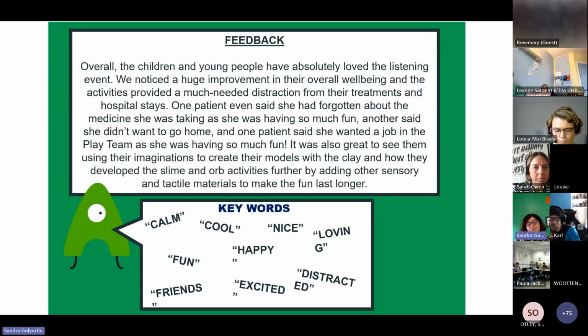But what we found by creating these different toolkits is that the Health Play Champions who did feed back to us said that it had a huge impact on the children and young people who took part. It improved their well-being, and it was even a great distraction from what they were doing. They were having a lot of fun.